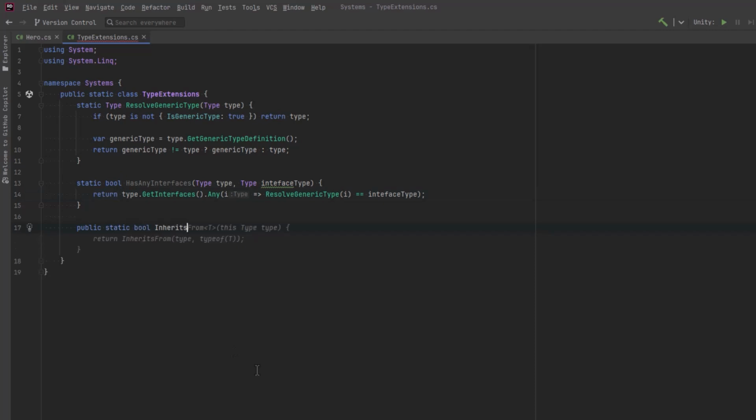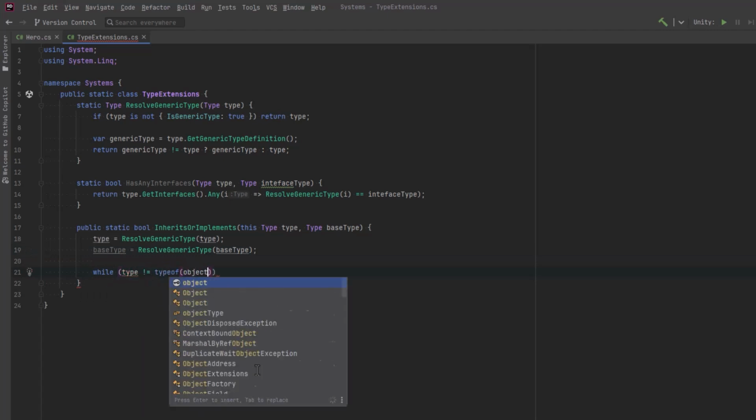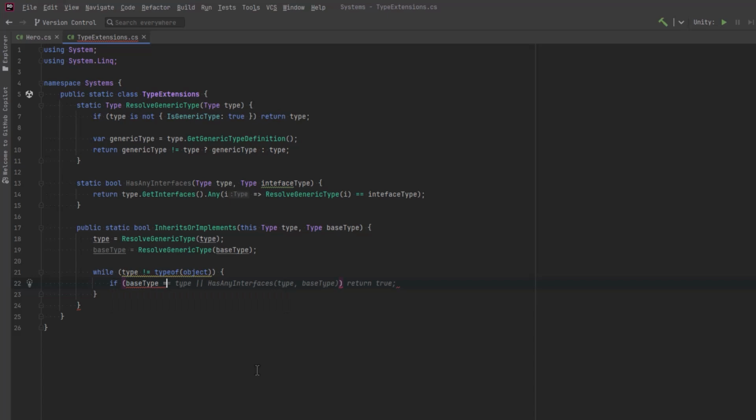So our actual extension method here has to be static. We'll call it InheritsOrImplements. And it needs the this keyword, of course, because it's an extension method. So we'll take in the type and the base type. And first of all, let's resolve both of those. Now we can drill down into the type until we actually reach typeof(object), which would be the very bottom. Now, if our base type equals the type, or if the HasAnyInterfaces method returns true, then we know that this particular type implements or inherits from the base type.